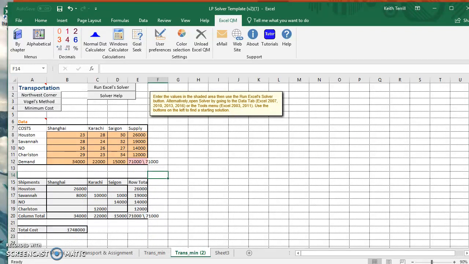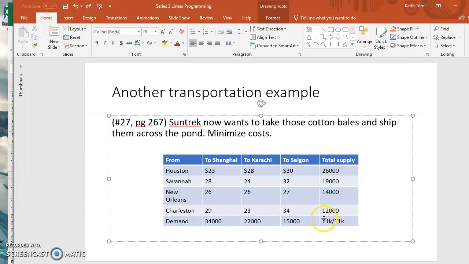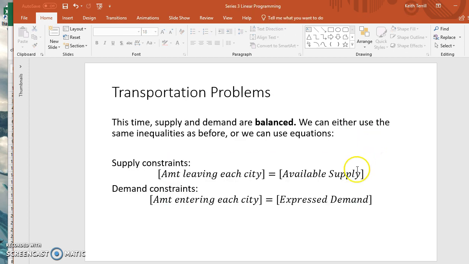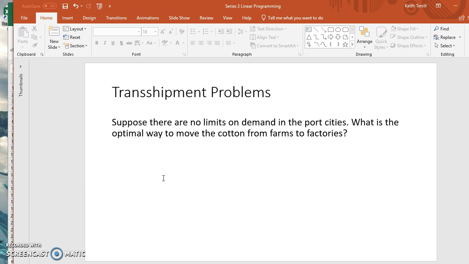Not for me, anyway. Of course, one thing to recognize, supply, once again, was less than, or greater than or equal to demand. In fact, it was equal to, so you could get away with equations here because these are balanced. But, of course, since we use the module again, Excel QM takes care of that logic for us, so we don't really need to worry about that. So let's get into the heart of the issue, which is going to be, what's the best way to go from start to finish?